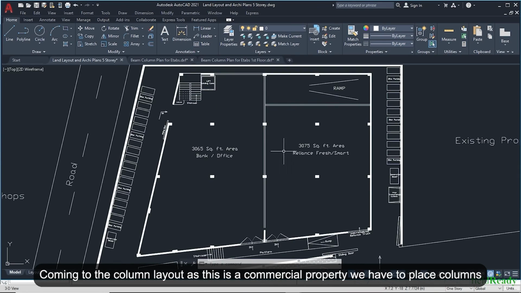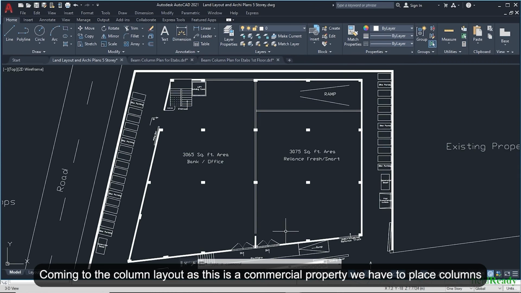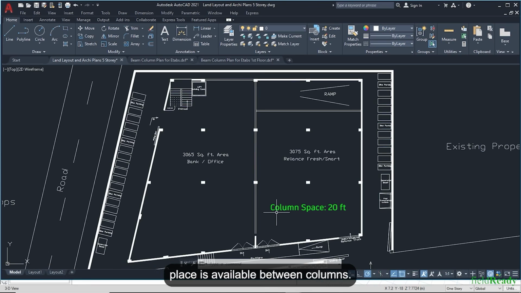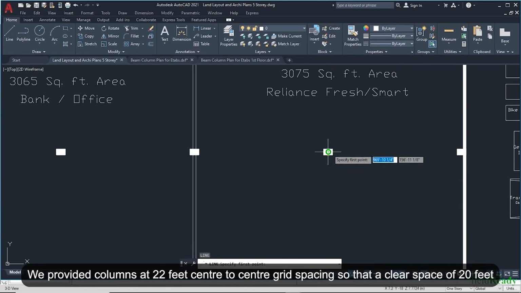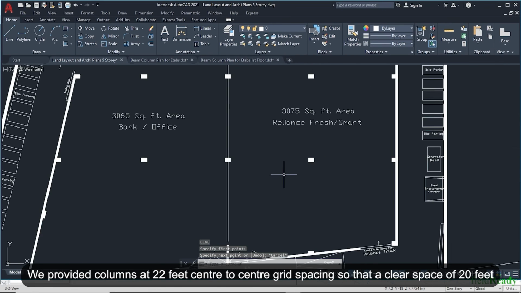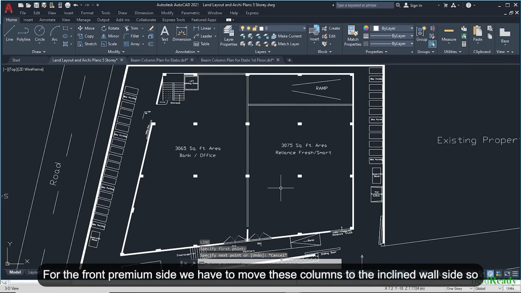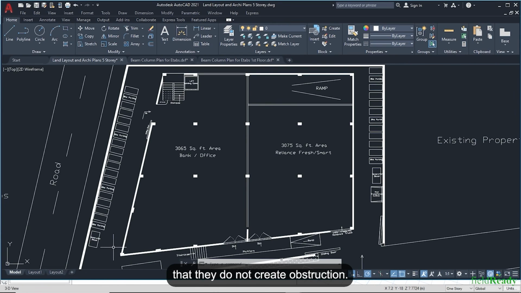Coming to the column layout, as this is a commercial property, we have to place columns at least 20 feet center to center, so that a clear space for offices or rental furniture and movement is available between columns. We provided columns at a 22 feet center to center grid spacing, so that a clear space of 20 feet is available between column faces. For the front premium side, we have to move these columns to the inclined wall side so that they do not create obstruction.